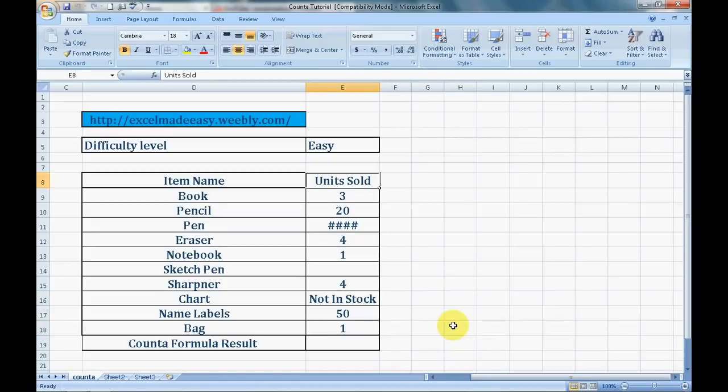For example, we'll take the same example that we took earlier in the COUNT formula sheet. Item name, stationery shop. Item names would be, say, book, pencil, pen, razor, notebook, sketch pen, sharpener, chart, name labels, bag. And these are the units sold: 3, 20. We have a special value over here, just characters. So eraser 4, 1 notebook. Sketch pen, I don't think people like to buy sketch pens anymore, so nothing was sold. Sharpener, charts, say charts were out of stock.